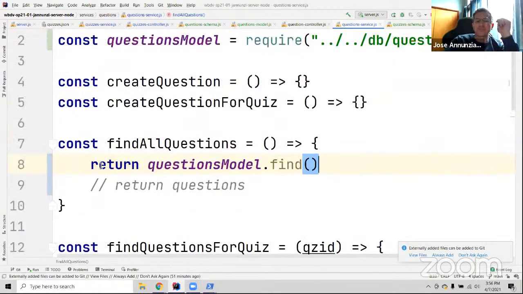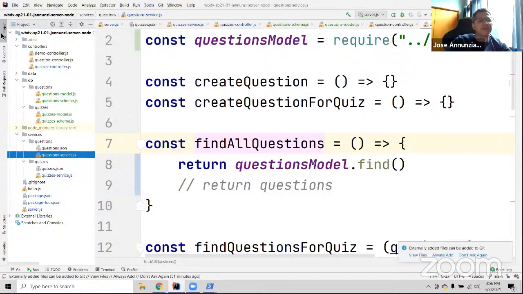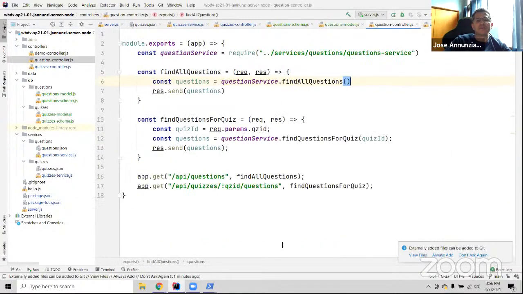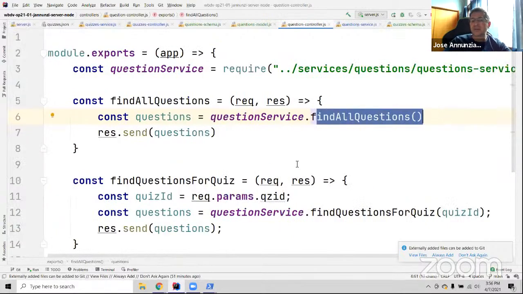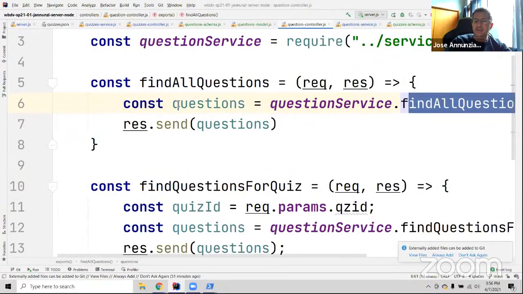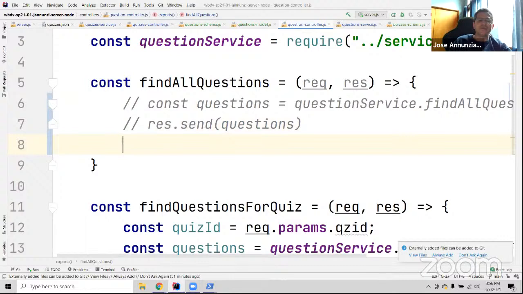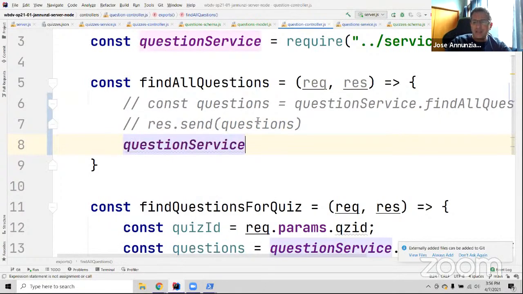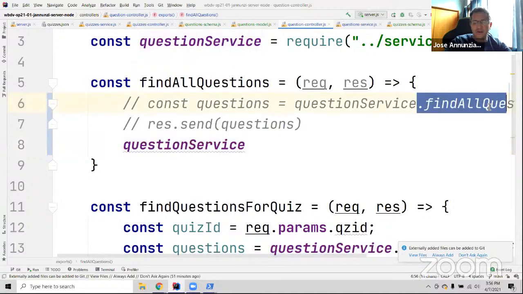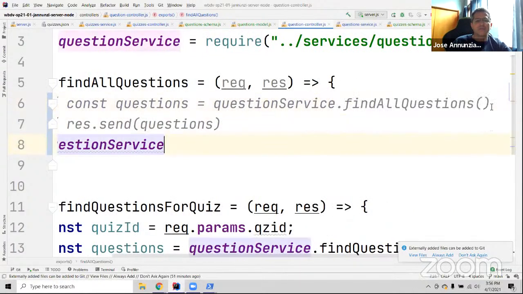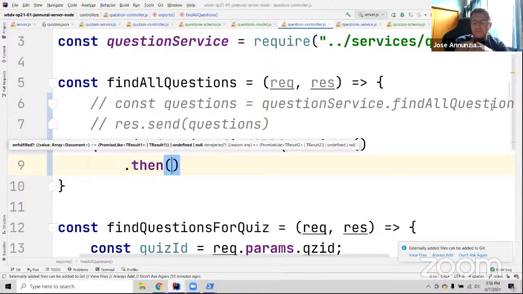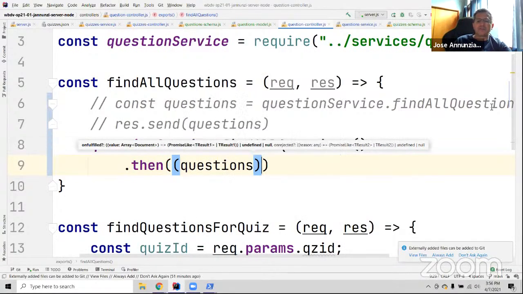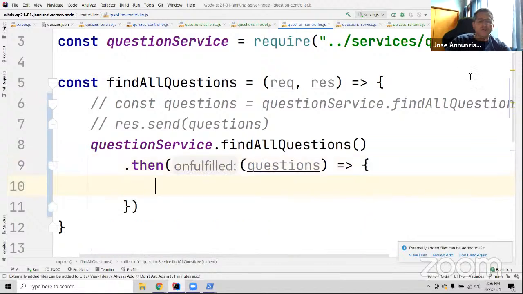Well, actually, let's try this one first: find all questions. If we implemented it this way, we need to re-implement the controller, because the controller is expecting this to be synchronous, but it's not synchronous anymore. So I'm going to replace that. We're going to call the question service, the same exact call that we had earlier, but now it's not synchronous, it's asynchronous. So it returns a promise, and these will be all our questions, which we are going to send back.